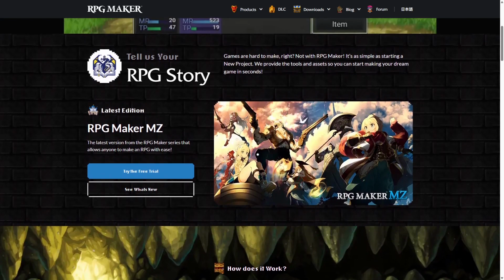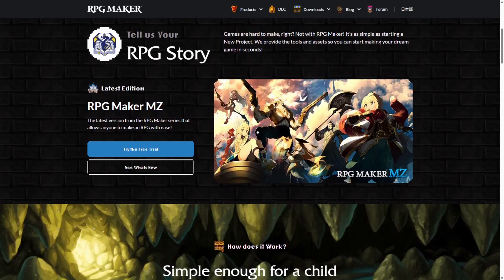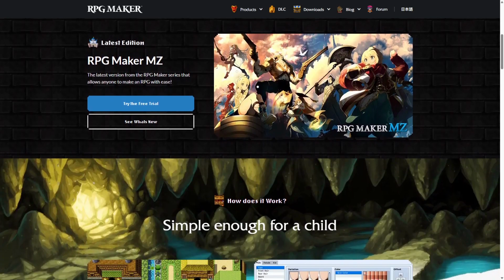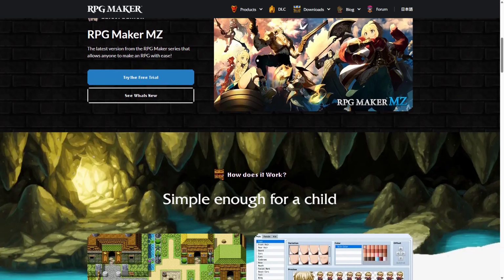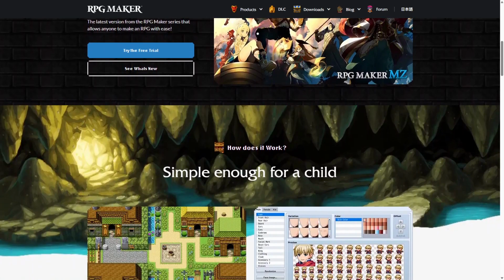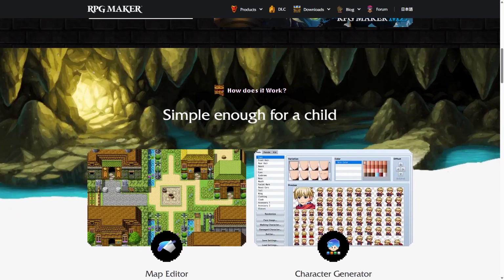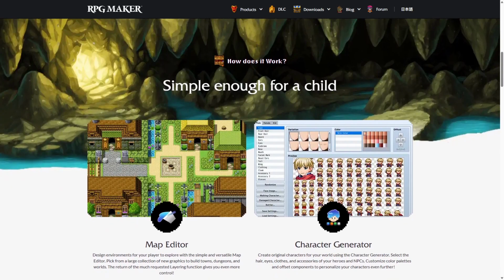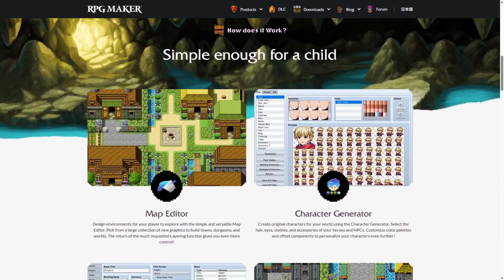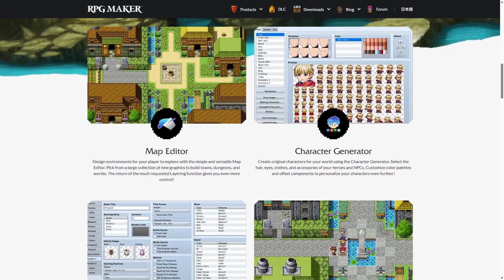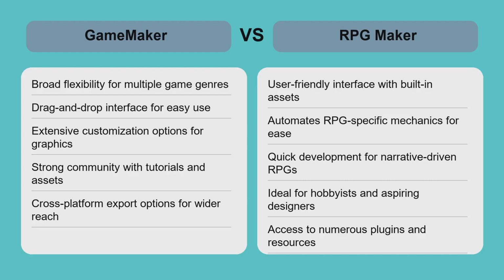storytelling and design. While this specialization is a major strength, it also limits flexibility for non-RPG genres or highly customized gameplay. RPG Maker is ideal for hobbyists, writers, and aspiring game designers who want to build narrative-driven RPGs quickly without deep coding knowledge. Its community provides numerous plugins and resources, but users should expect some constraints when pushing beyond classic RPG frameworks.